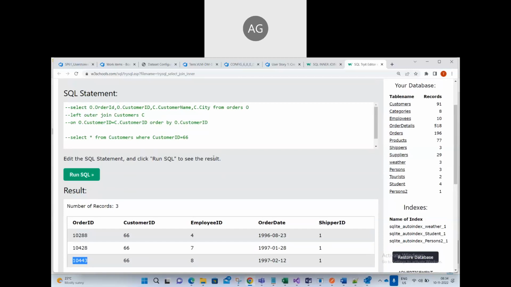Clear? So here, this customer ID is non-matching. Customer ID 66 is not there in the right table. What is the right table? The customers table. Customer 66 is not there. But it is there in the left table. These 2 columns are coming from the left table, but since the data is not there in the right table, null is coming. Clear? Same way, if you change this to right outer join, what will happen?